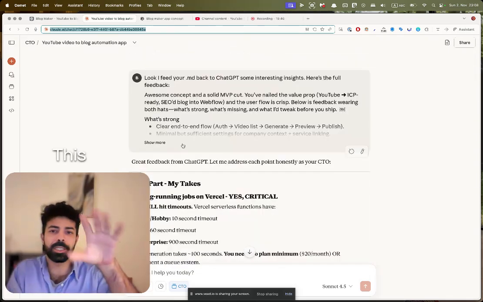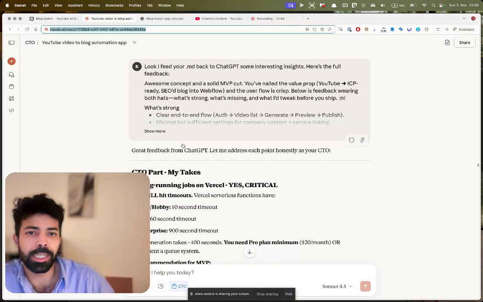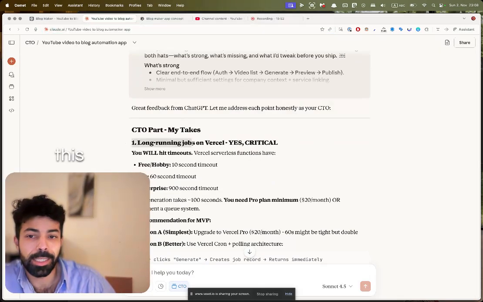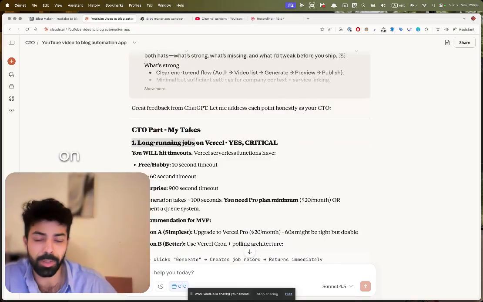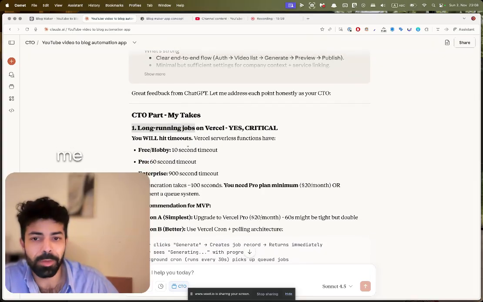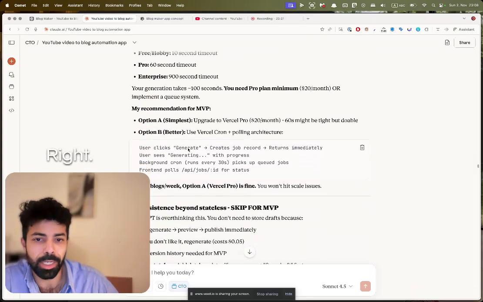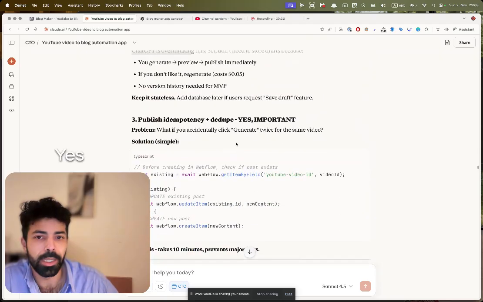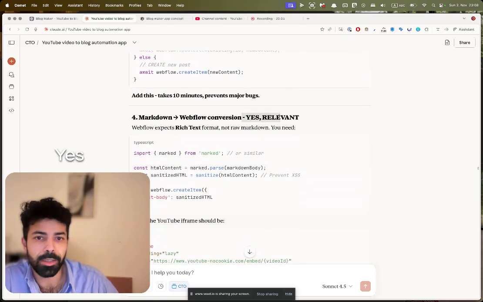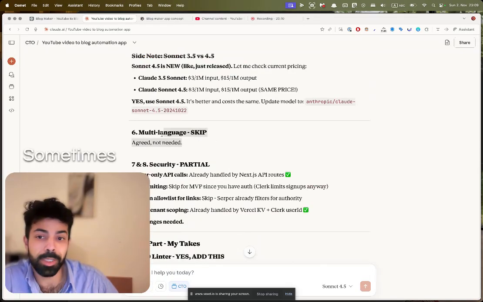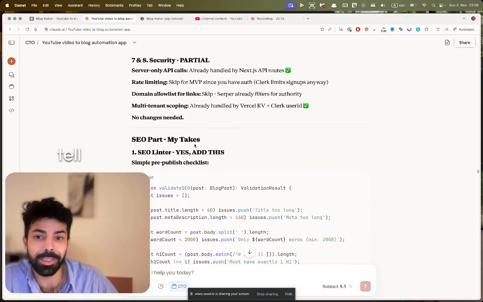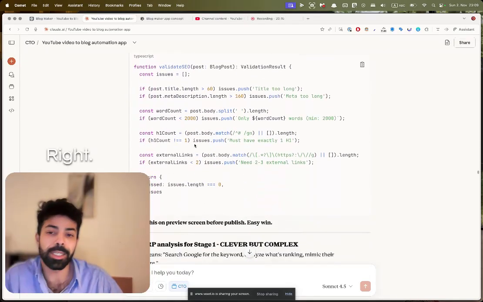Here's the thing. This is where I gave ChatGPT insights. And then this agent, because I've trained it, I really invested several hours on the prompt. It really tells me what's needed, what's not needed, right? Skip for MVP. Yes, important. Yes, relevant. Skip, partial, skip. Sometimes it doesn't even tell me why. It's just skip it, right?